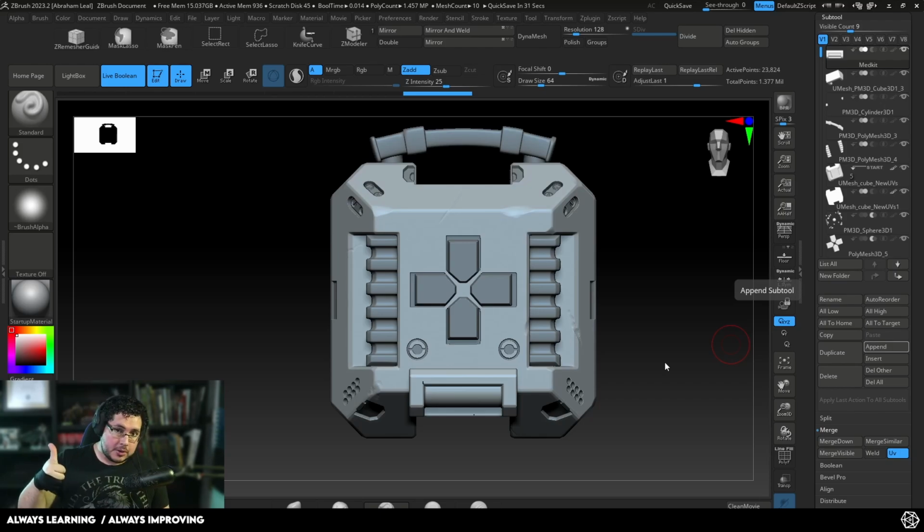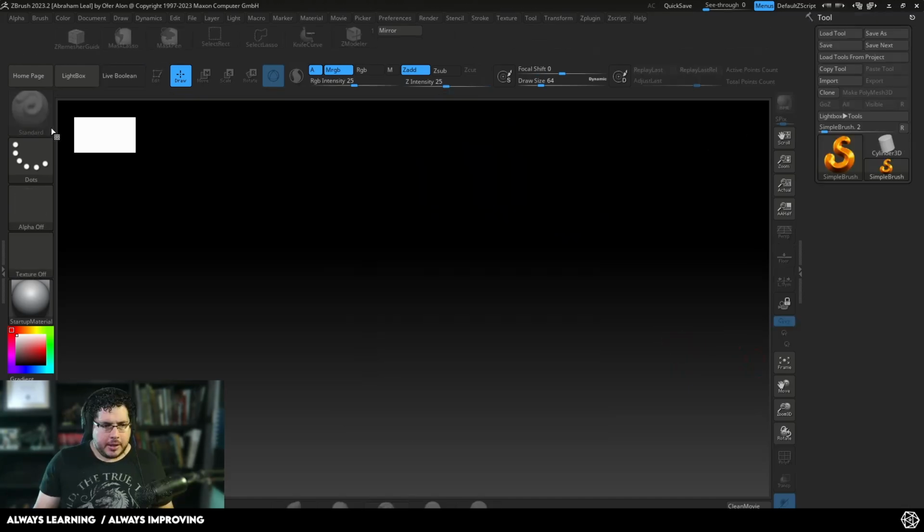The first of them is of course deformers. We're going to go over polygroups, we're going to go over ZModeler, and we're going to go over live booleans. We're going to be using all of these techniques and several little workflows that I'm going to be showing you so that we can get to a result like the one that you're seeing right here. So let's go. Very well, my friends.